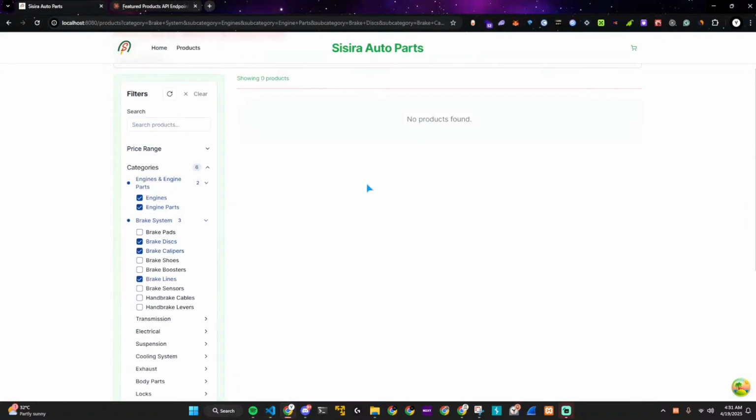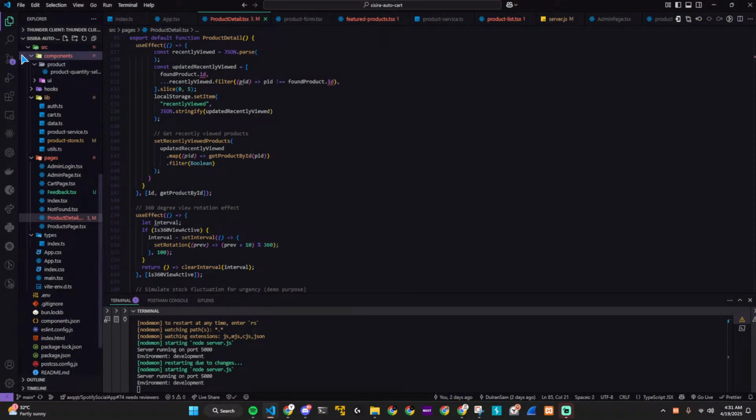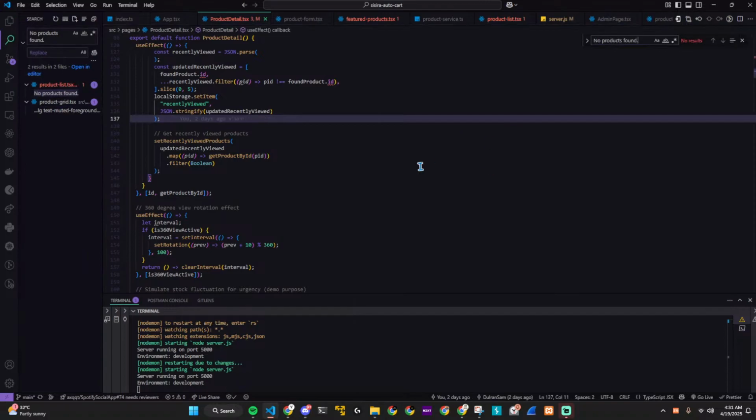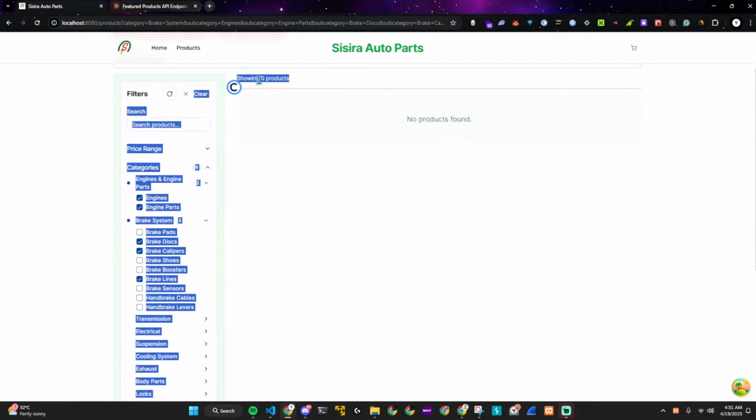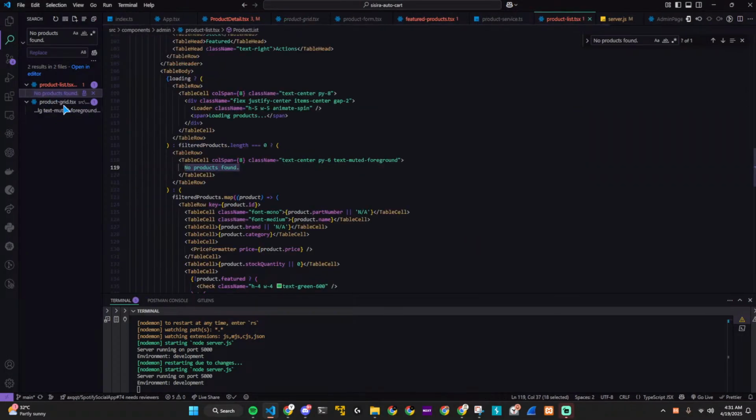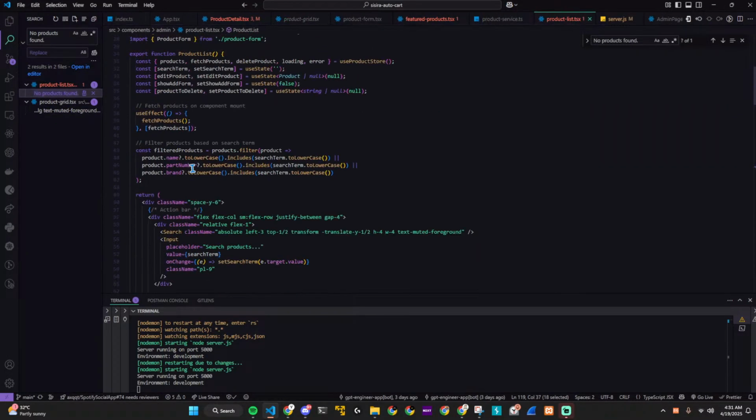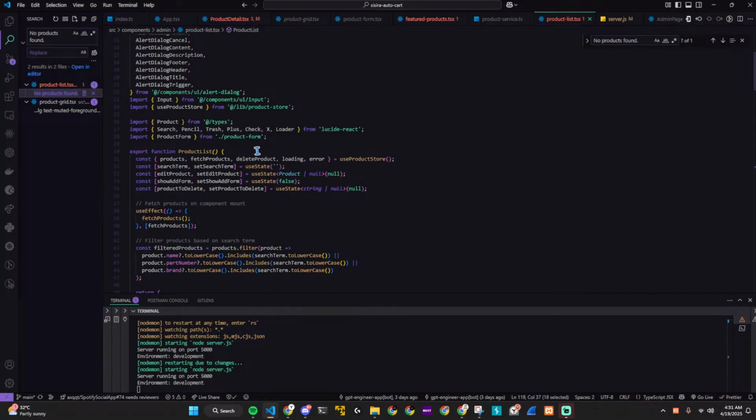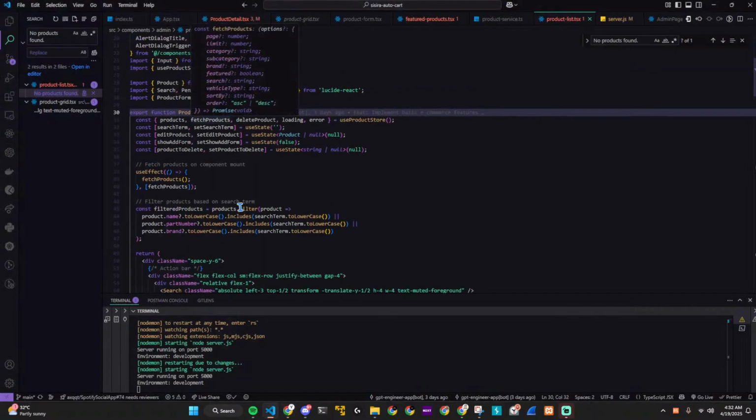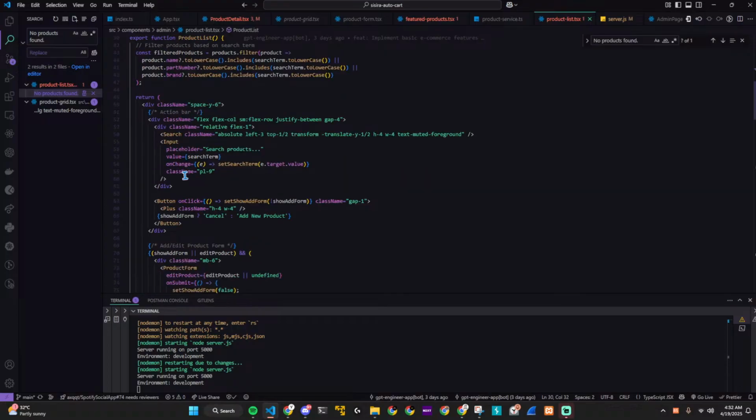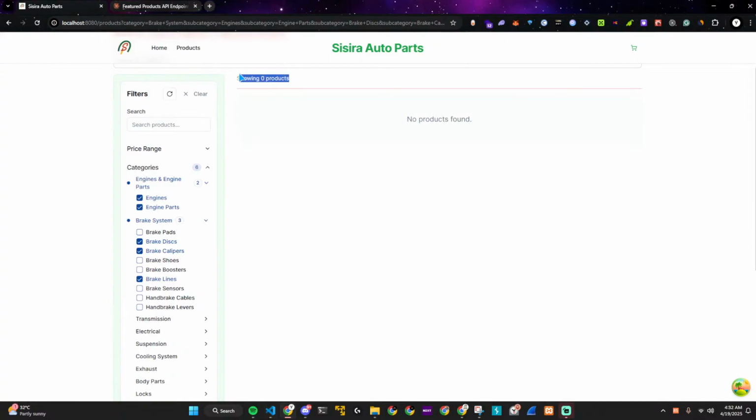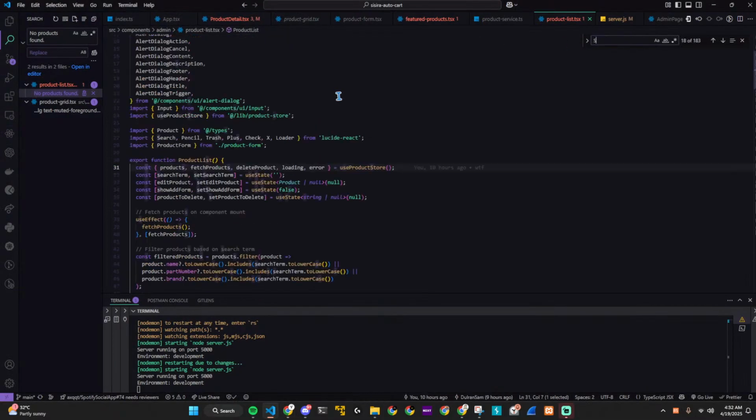So what we're going to do is make sure this fetches the data properly. We're going to go into this page. Where can we find showing linked products and products found? It's coming from here, is it? Product list. I don't think it's coming from here. This is a bit of a problem.